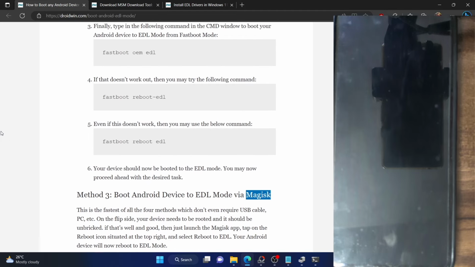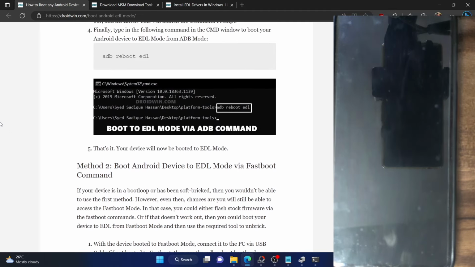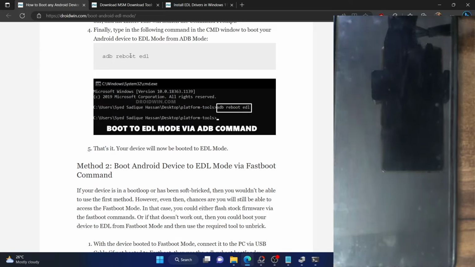So the Magisk and the ADB commands are the two methods which only work if your phone is currently booted to the OS. And these two methods only come in handy if you are looking to simply flash the stock firmware, you want to go from custom ROM to stock ROM, or you want to do a downgrade. So in those cases, you could use both these methods to boot to the EDL mode.